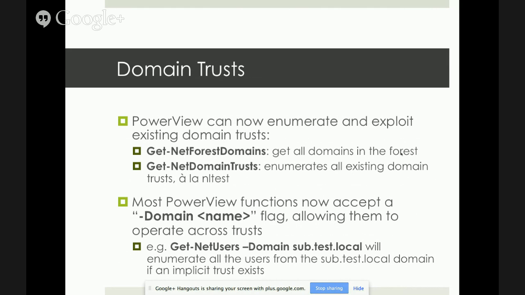So PowerView now has a bunch of functions that you can use to enumerate all these trusts and domains. And also, most functions now accept a -domain flag. So if you know there's a trust, say between test.local and sub.test.local in this example, you can query all the users in that remote domain, you can get all the machines, you can do almost all of the PowerView functionality right across these domain trusts without having to remember syntax or doing that kind of stuff.